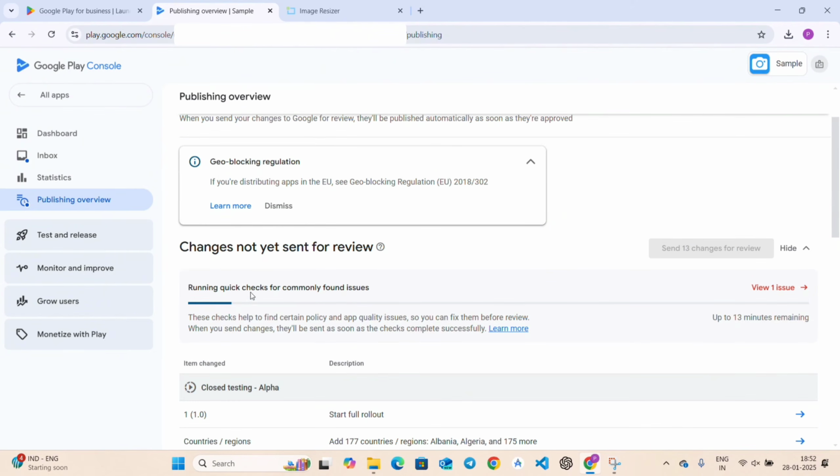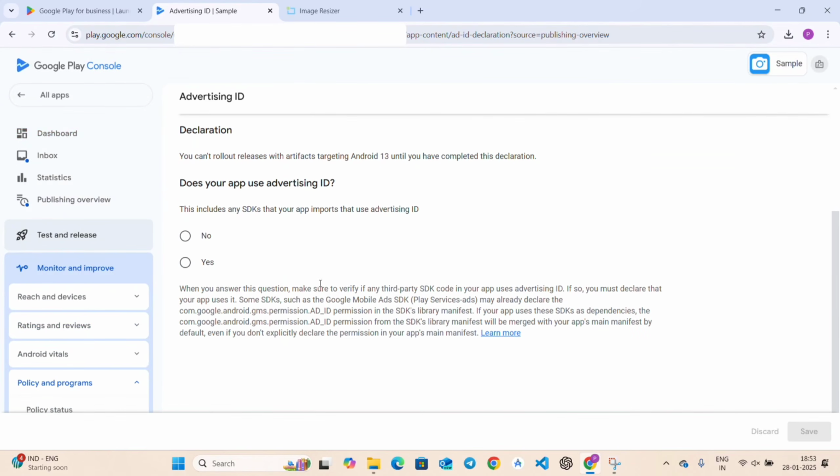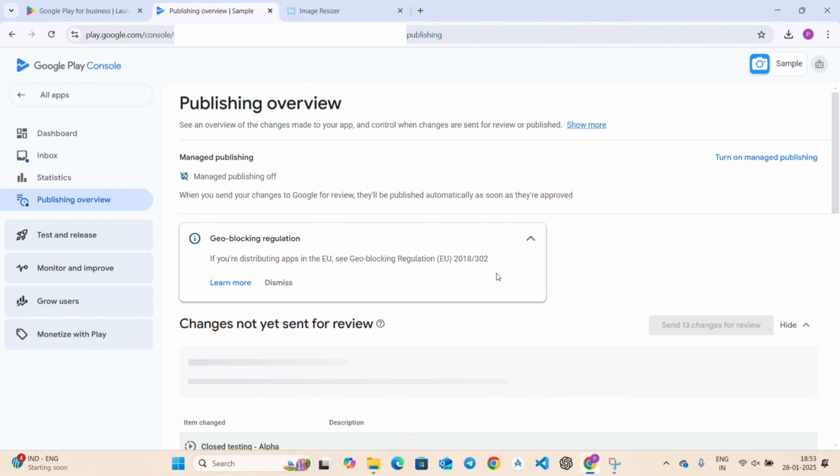Now here you can see, we have found one issue. Click on view issue, and it is saying that incomplete ID declaration. Click on complete it. I will select no option because my app does not use any advertising IDs. So click on save. Now go to overview.